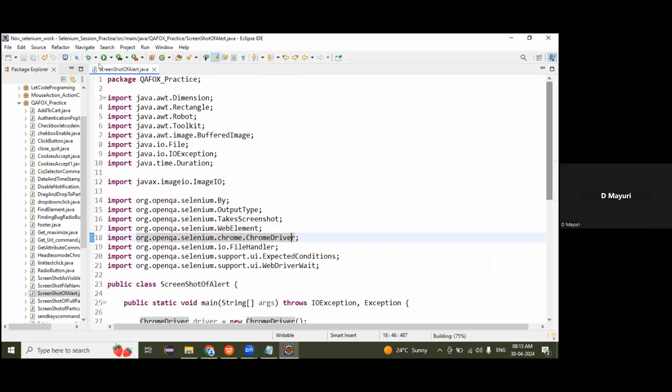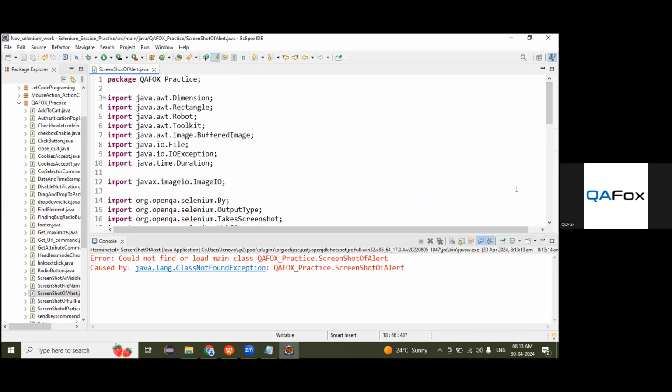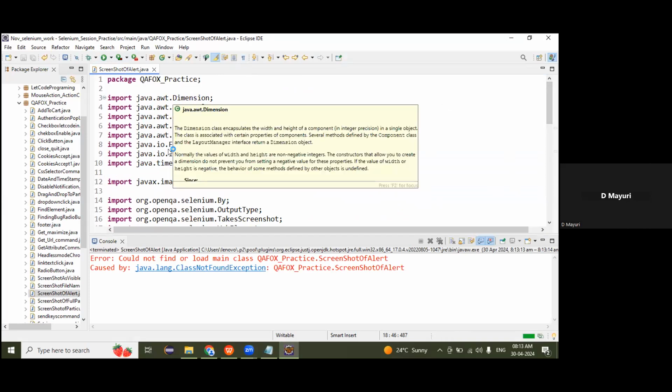When I run, then it is showing class not found exception. Run the script. Could not find or load the main class for your practice screenshot. What is the name of the class you have given? Screenshot of alert.